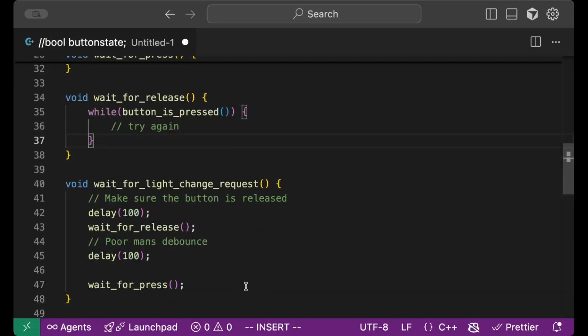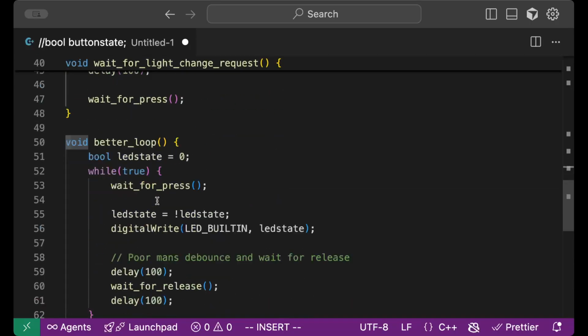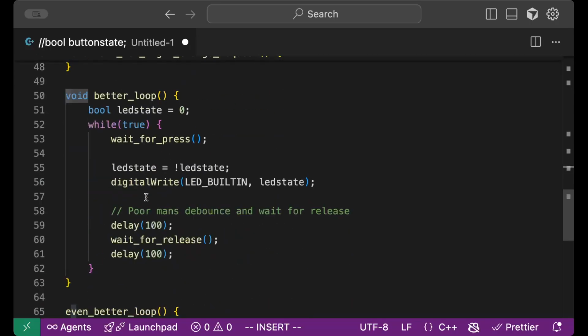I'm going to actually show you this early. We're not going to use it in this first example, but let's go past that and we'll bring it up later. So in the first version of a better loop, we do this. One is we keep our current LED state on the stack, and we wait for the button to be pushed.